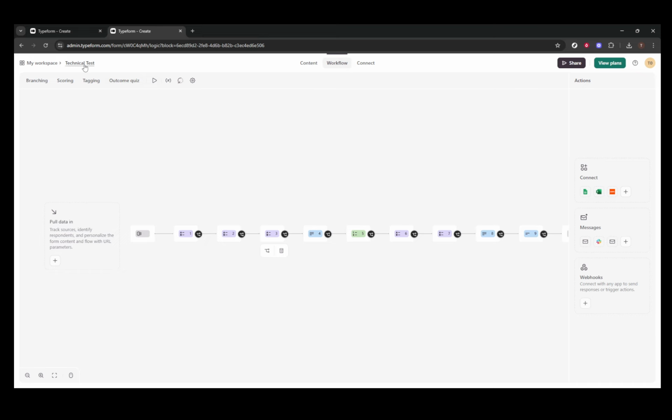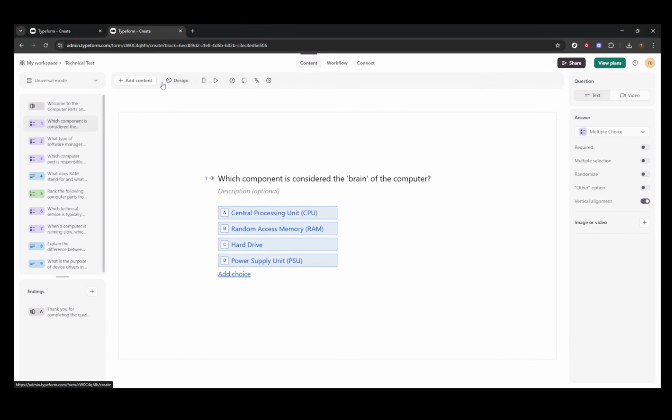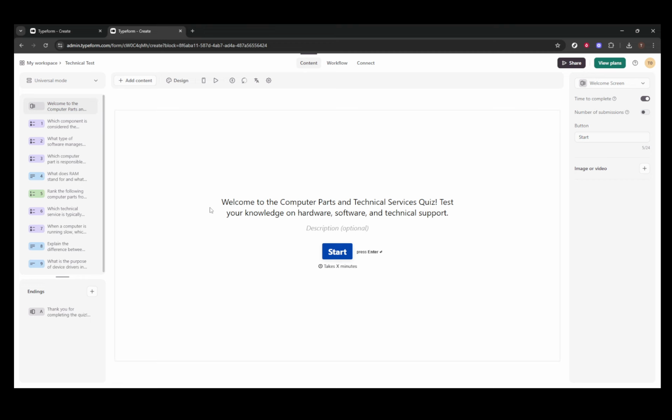Finally, polish the look and feel of your quiz. Start by adding a welcome screen with introductory text or instructions. Then customize the design settings, including fonts, colors, backgrounds, and themes, to align with your brand.